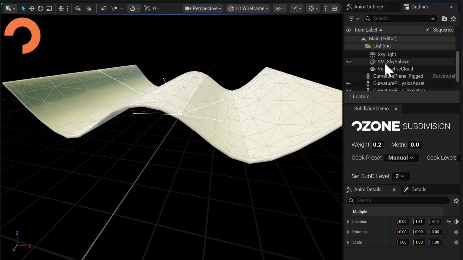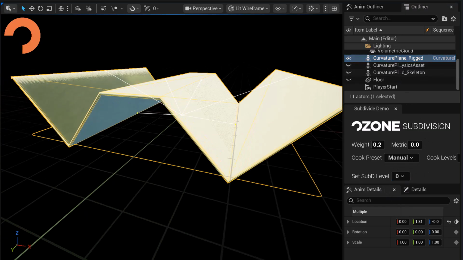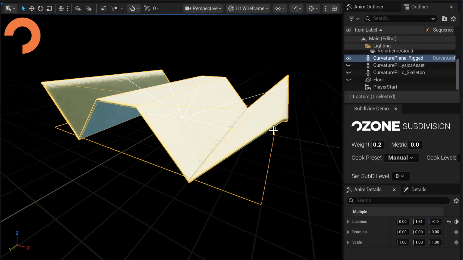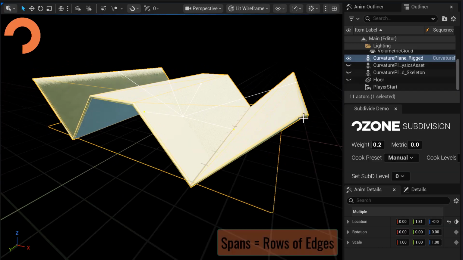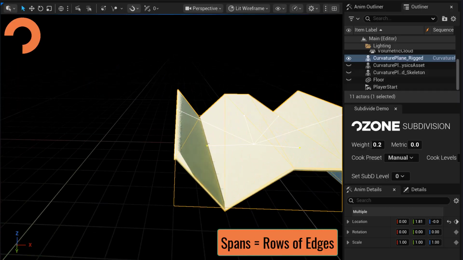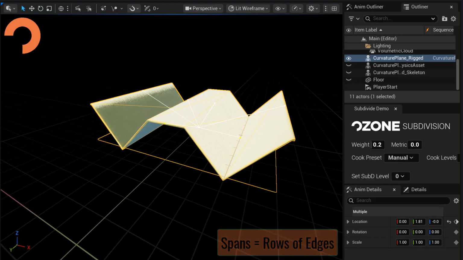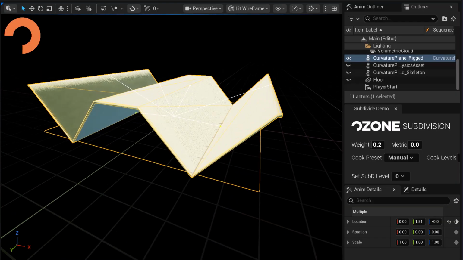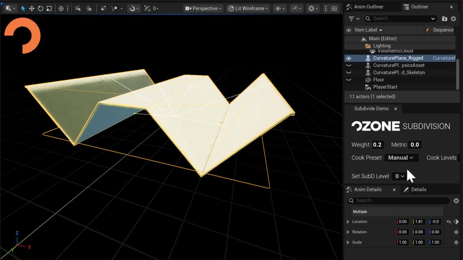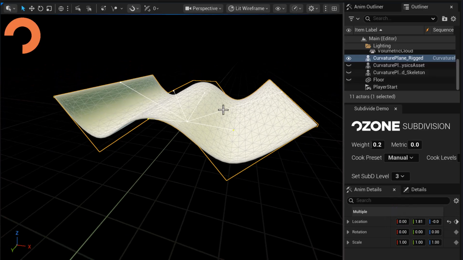Let's go back to subdiv 0, so you can see this. This is what the input cage looks like. You can see that I have some spans holding the edges around, and we'll talk about that in other videos, about how to manage subdiv curvature well. But basically it's one slice down here, so we'll go back up to 3, and you can see now how we have this sort of smooth wave.